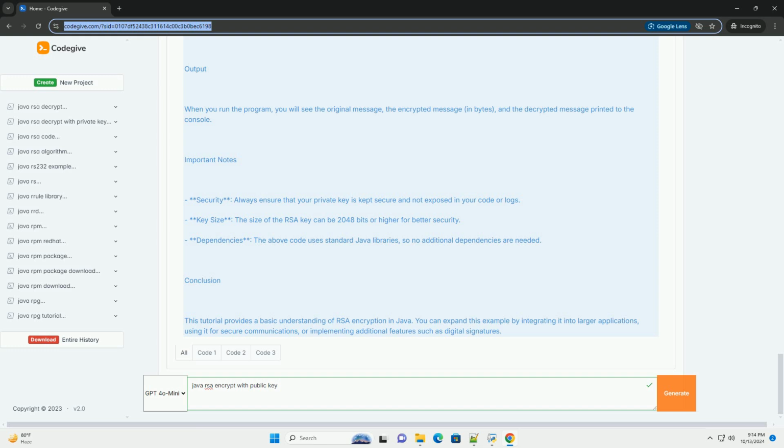Important notes. Security. Always ensure that your private key is kept secure and not exposed in your code or logs. Key size. The size of the RSA key can be 2048 bits or higher for better security. Dependencies. The above code uses standard Java libraries, so no additional dependencies are needed.